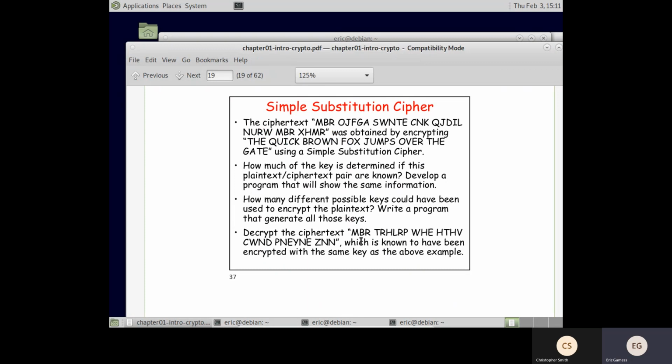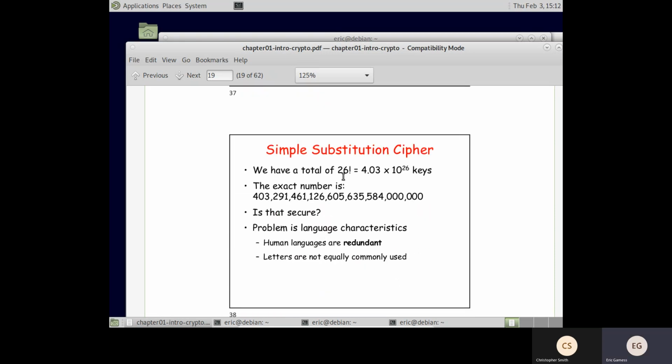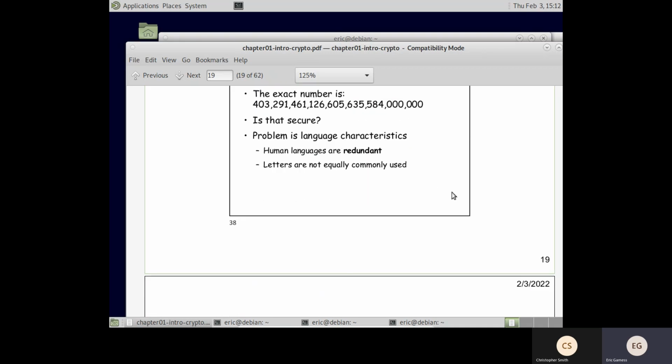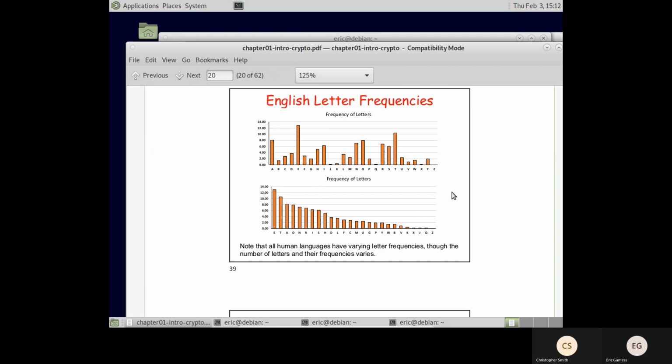Let's see what else we have. So we were able to decrypt this totally. Okay, so we already saw that. Okay, so at the end, the simple substitution cipher is very unsafe. Why? Because every language has characteristics, and you can take advantage of the characteristics of the language. So let me show you, for example, the English language.